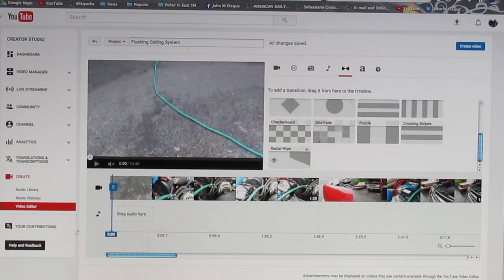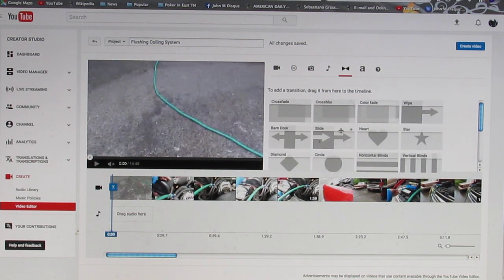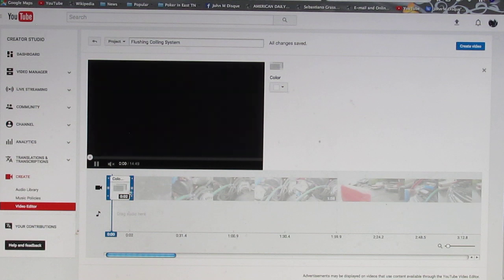There's all kinds of, like, swipe and this and that, and then you can even edit the transitions. I like to use color fade for my videos. I don't know why, but I do. So just again, drag the transition down to where you want to put it. This one's going at the start of the video.